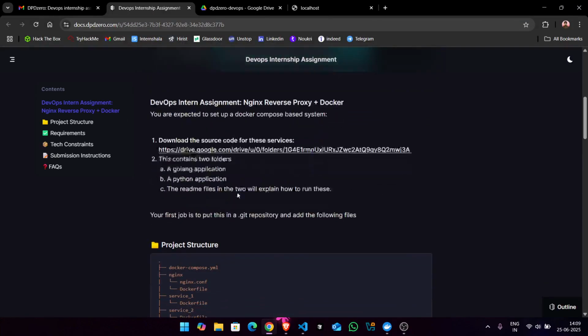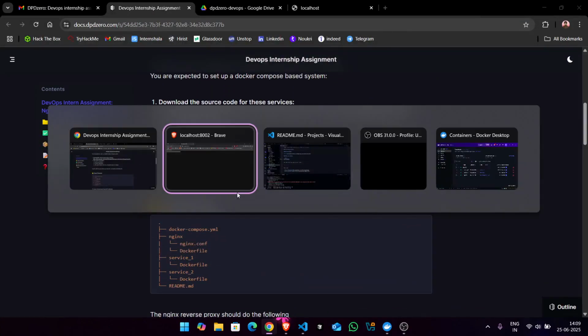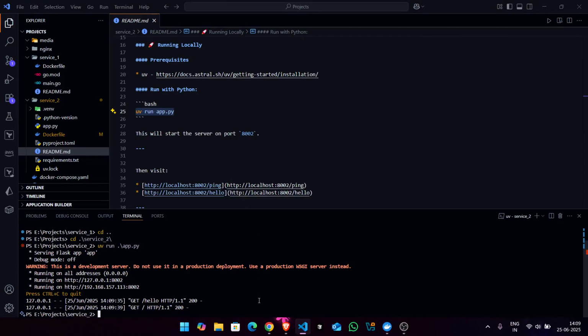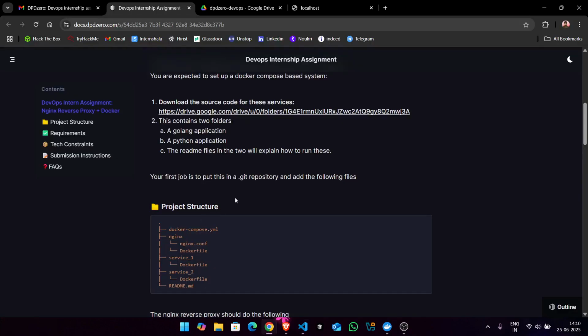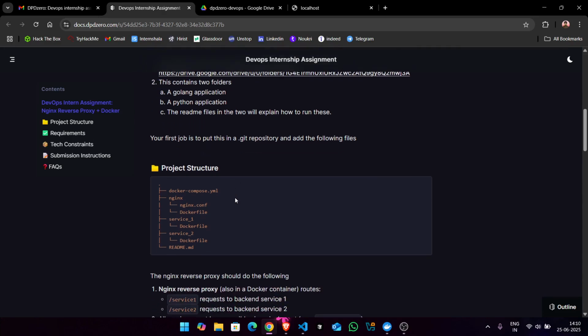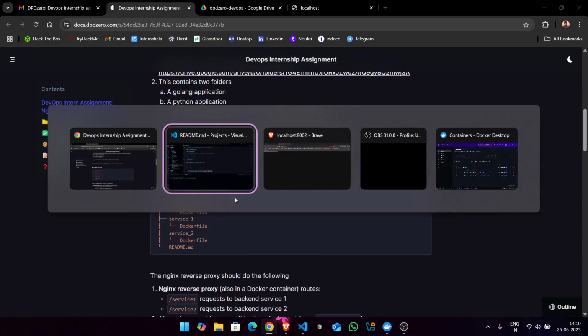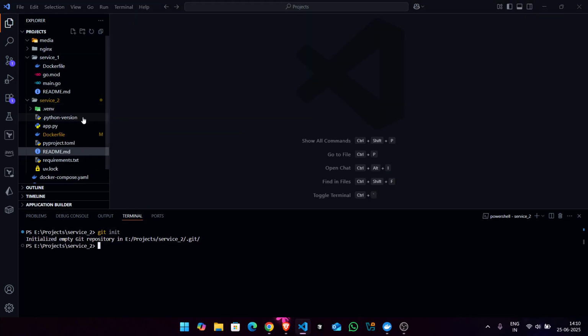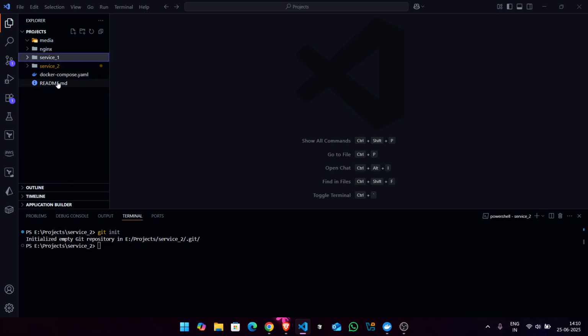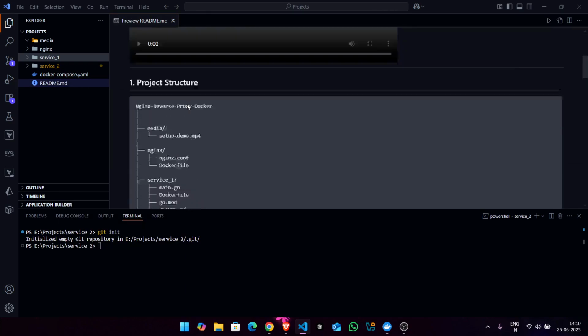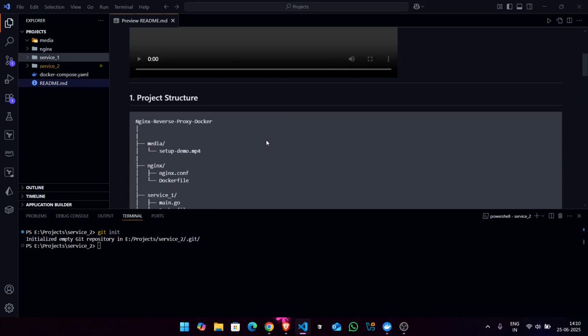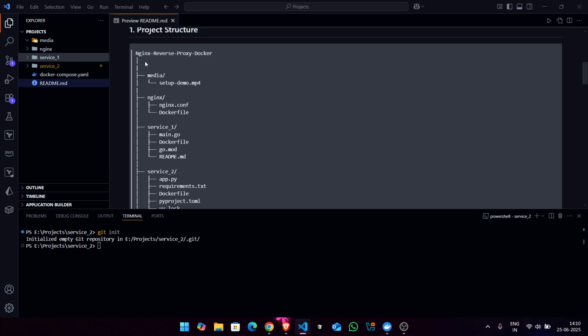Your first job is to put the code in a Git repository. I already set up the Git repository. I show you, I ran git init. The first job is to put this in a Git repository and set up the project steps. I already set up the project structure the same as the assignment is saying, and now I'll check it. The project structure is the same.